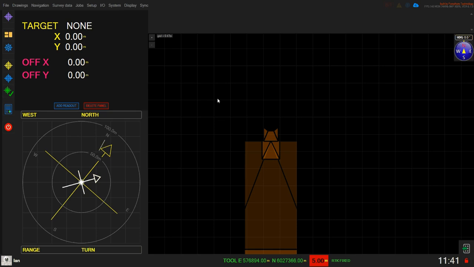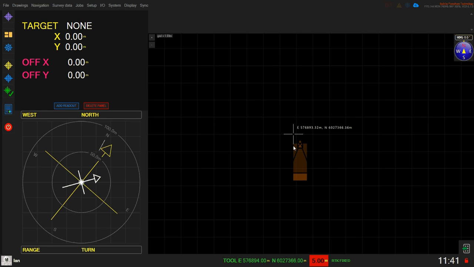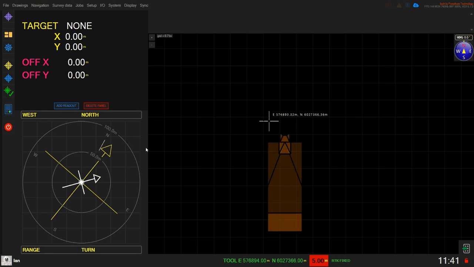So currently I've set up the screen with a top-down view with the barge drawing here. I've got the bullseye window here, which is used for targeting, and some readouts that I've set up. So first of all, I've also loaded a job file of drill points.